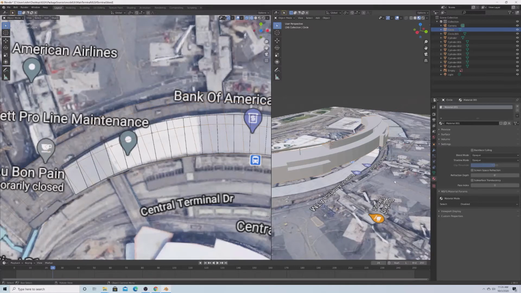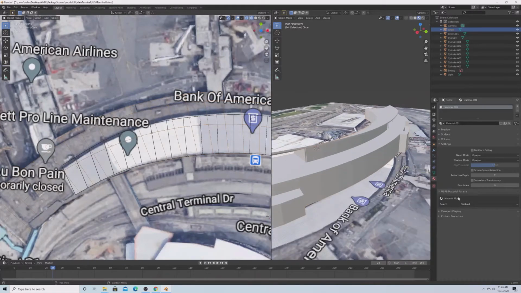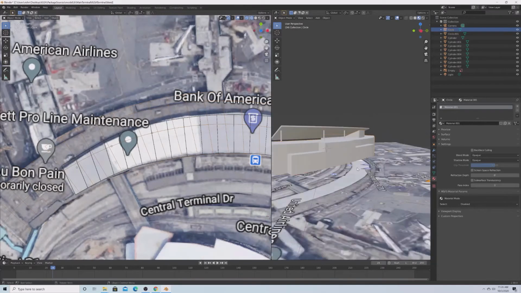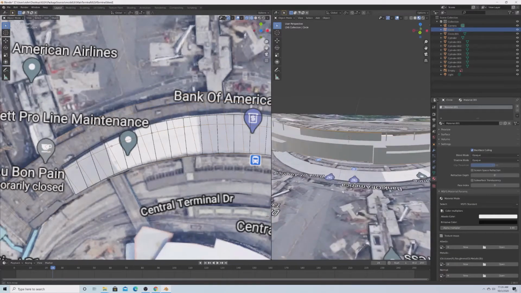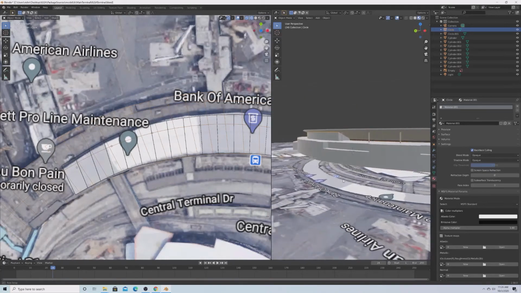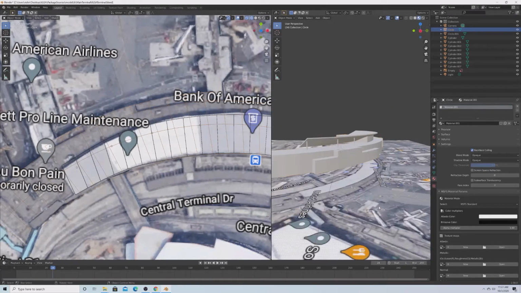I probably would be making a scenery for Flight Simulator. Anyways, this is the thing that comes with that Blender 2 MSFS plugin. I'm just going to select MSFS Standard. Now this is just white, it's flat. So let's give it our textures.